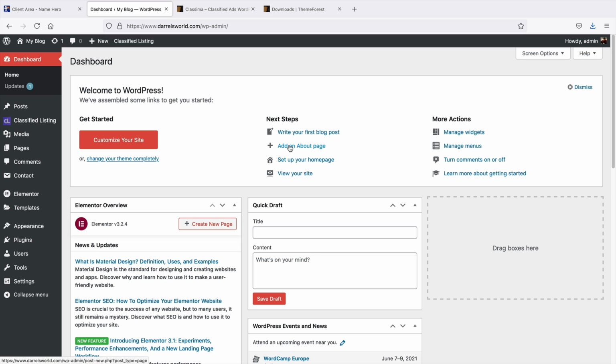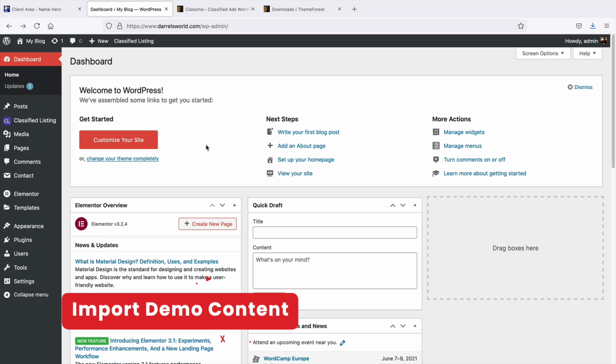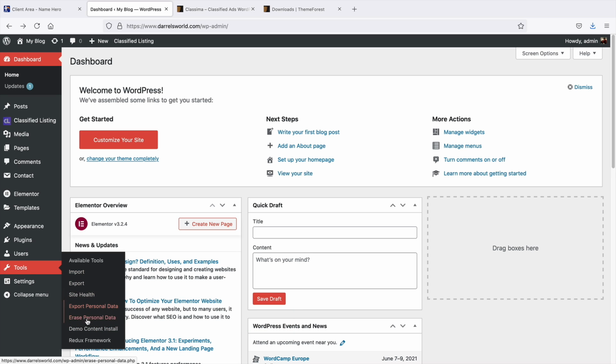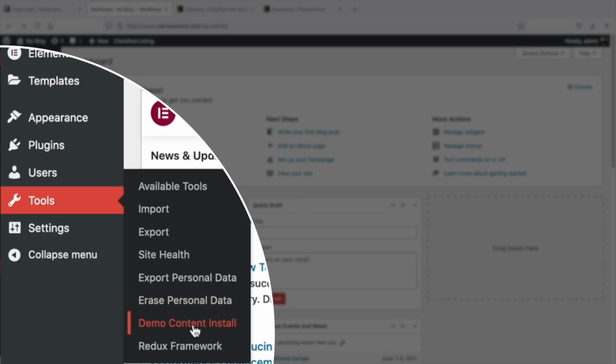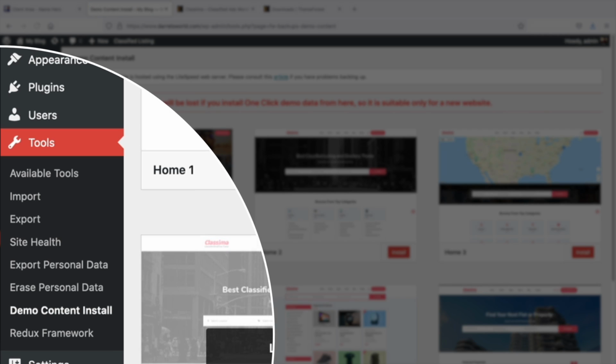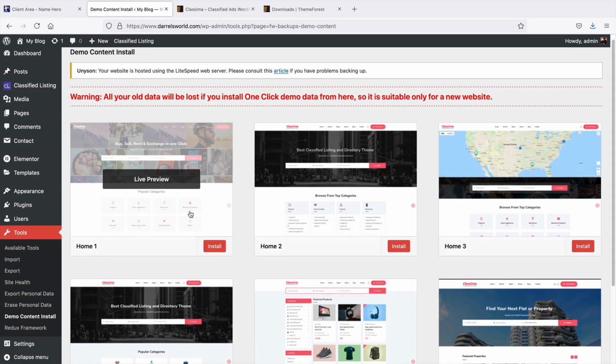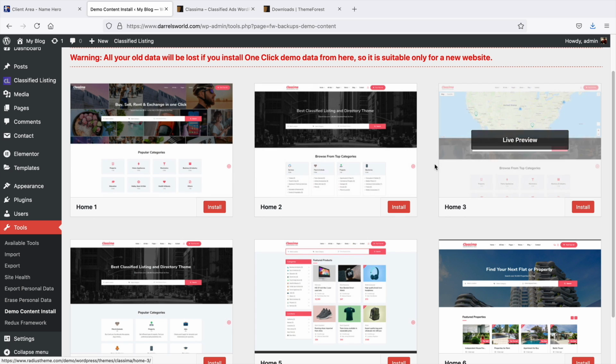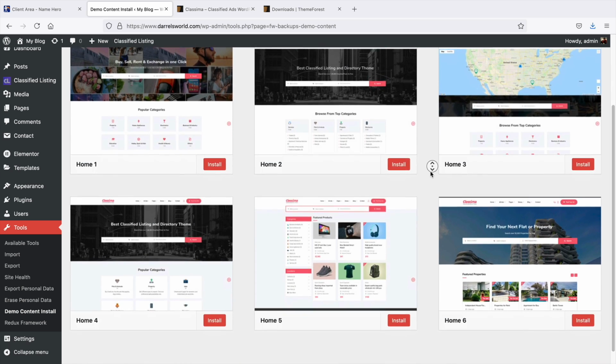Let's go ahead and import some demo content, and then we'll get everything started from there. So now let's import some demo content to make our site look really good. In order to import demo content, they kind of hid it over here, but under Tools, you're going to see Demo Content Install. Go ahead and click on Demo Content Install. Here we have a few options. We have Home 1, Home 2, Home 3, and these are just some various layouts that work.